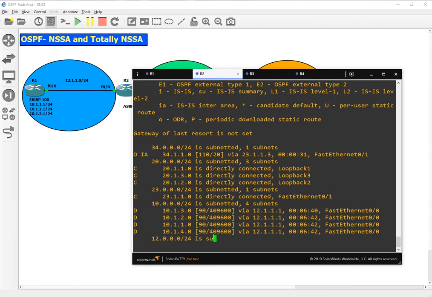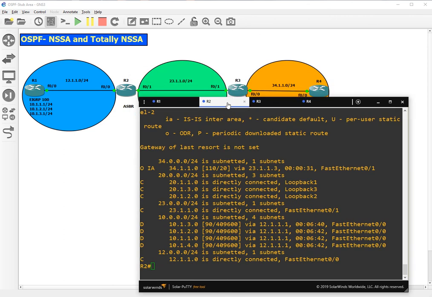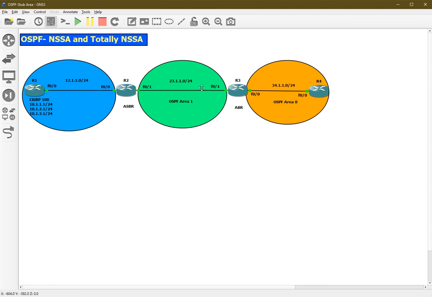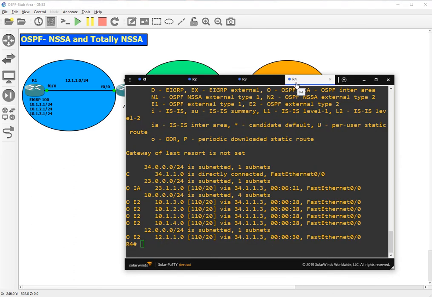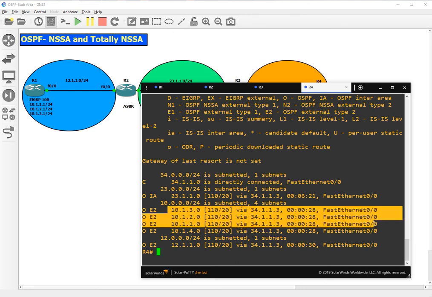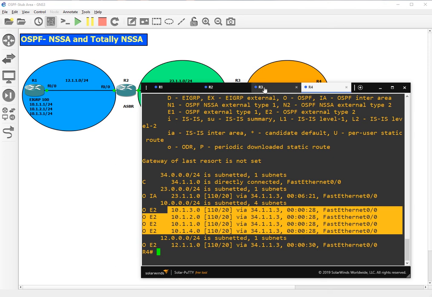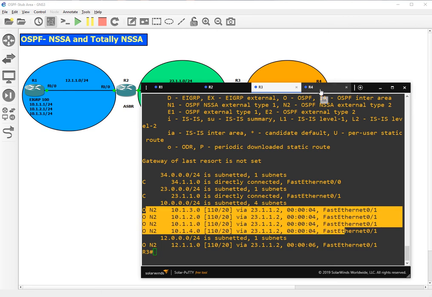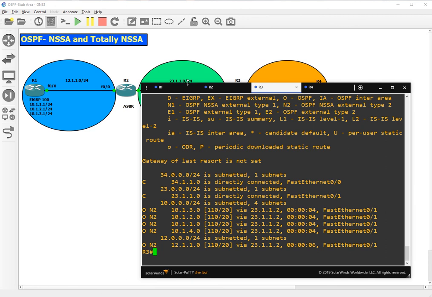So this is how we configure NSSA on any area, right? But if we go to R4, we will get the routes not as N2 but as E2, because LSA 7 are allowed in only area 1. They are not allowed in other areas of OSPF. So the area border router, that is R3, will convert LSA 7 into LSA 5. So that's why in OSPF area 0 on R4 the routes that are external to OSPF from the NSSA area on R3 are coming as E2 routes. So here LSA 7 is converted to LSA 5 by ABR R3, right?